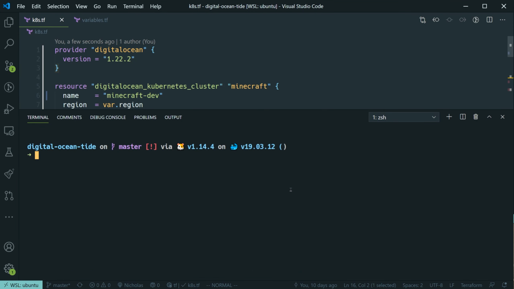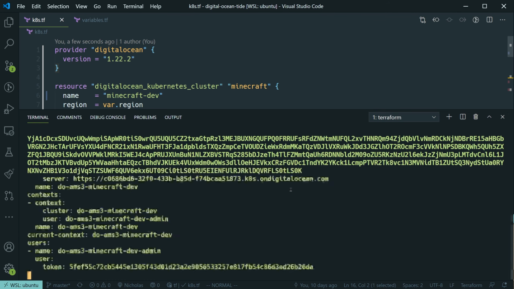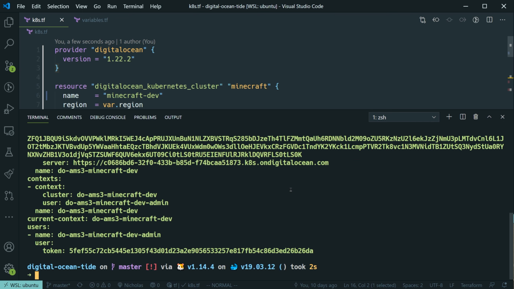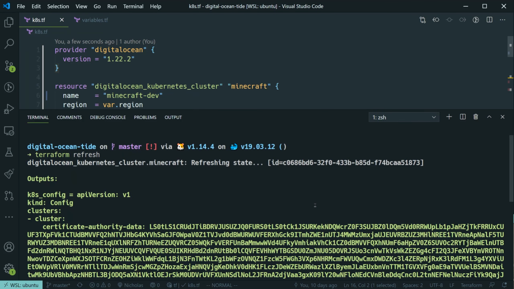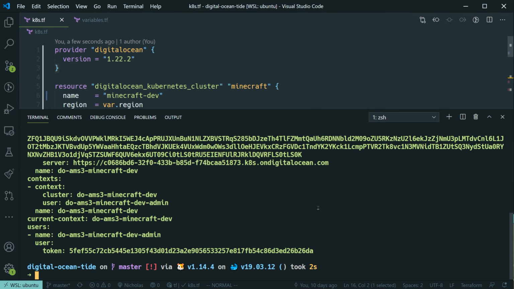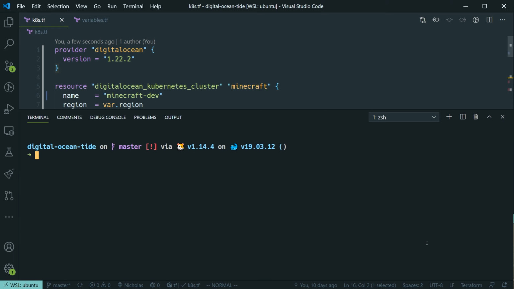So once we've saved the file, we can do Terraform refresh, and what Terraform refresh is going to do is contact the API and update any of the variables. One of the variables we wanted to update was that output variable, the Kubernetes config, and you can see that here, that I've got all of that kubeconfig. What I can do is interact with this.